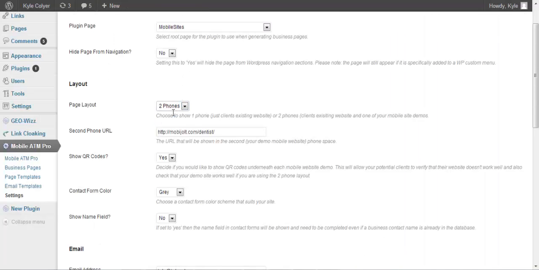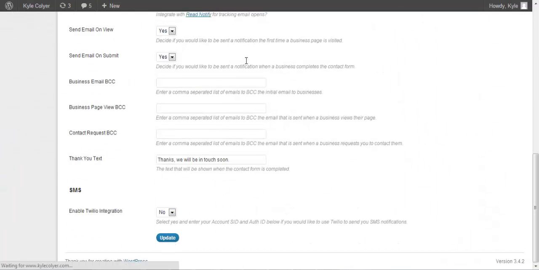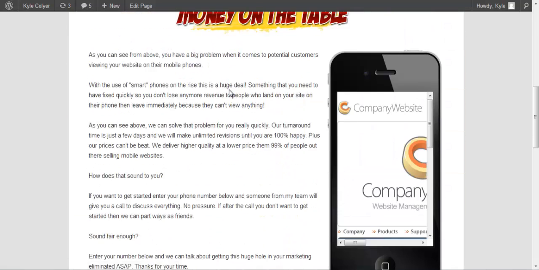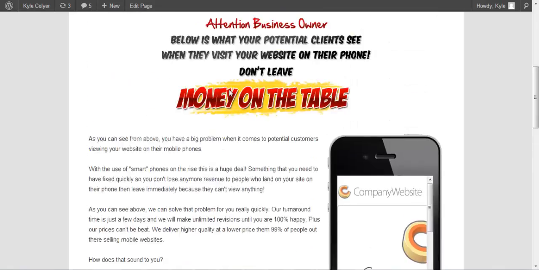If we switch this to one phone, I'll show you quickly how that looks. I'll just refresh this page. You see there the difference.